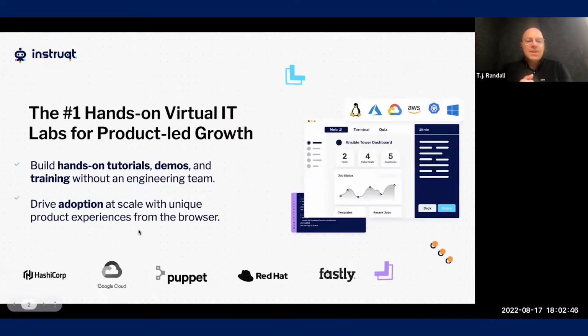So what's Instruqt? What are we going to talk about today? Well, Instruqt is a virtual IT labs product for product-led growth. And what does that really mean at the end of the day? That's a lot of words to say. We allow you to build hands-on tutorials, hands-on demos, and training. You don't need an engineering team to do this. This is real live running software in a very secure environment, which is going to help you drive adoption at scale. Right? This is how you're going to engage those users. You're going to get them excited about your technology and give them the ability to try it out for themselves.